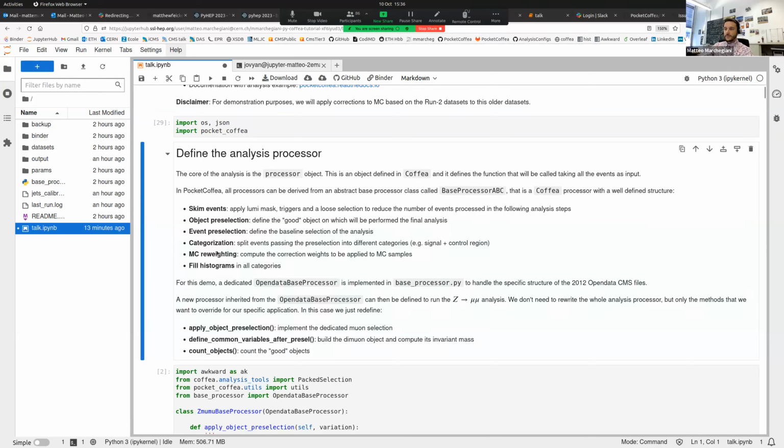Also, an important step is Monte Carlo reweighting. So we know that our simulation needs to be corrected and there are many corrections to apply. So there is a custom tool implemented for that. And of course, filling the histograms for all the categories.